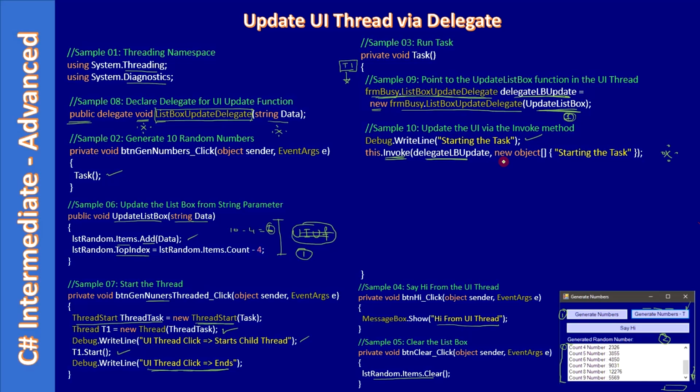Here I am creating a new object array. You can even pass multiple parameters here, that's why I am creating a new object array. Then since it expects a string, we are forming that string, starting the task. So ultimately this will make a call to the function which is exposed by the UI, passing the parameter starting the task. When it comes here, it adds that specific item to the list box, right?